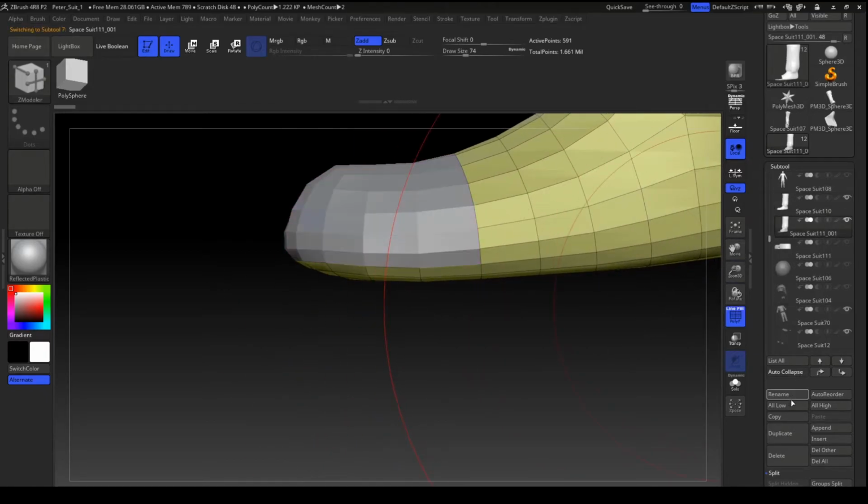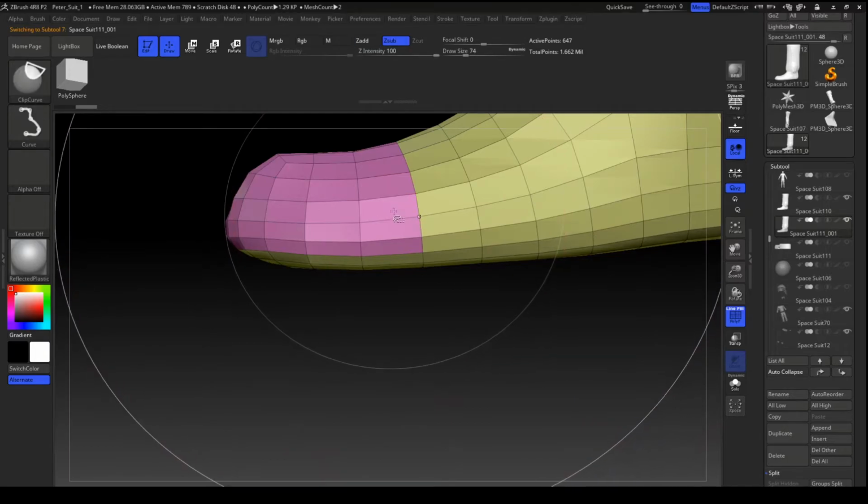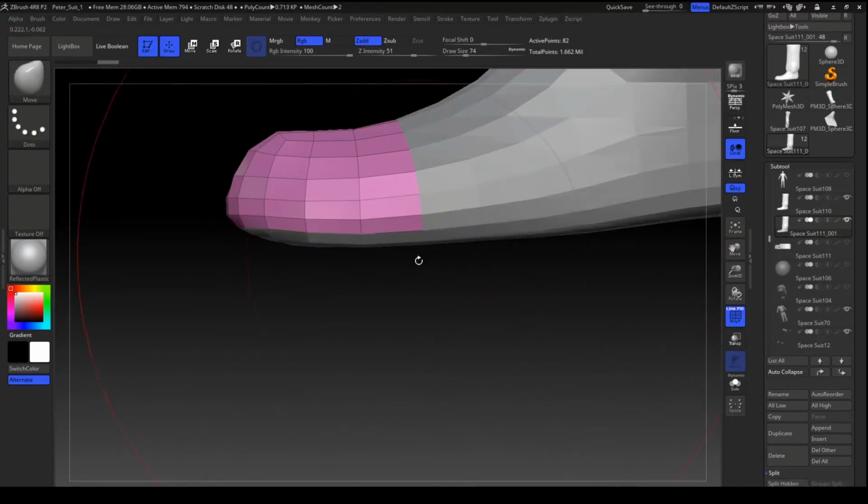Let's go back here. Delete this one. Okay, and let's duplicate this one. Duplicate. Now we have a backup. Subtool. Okay. Click on it. Go back to your tool.